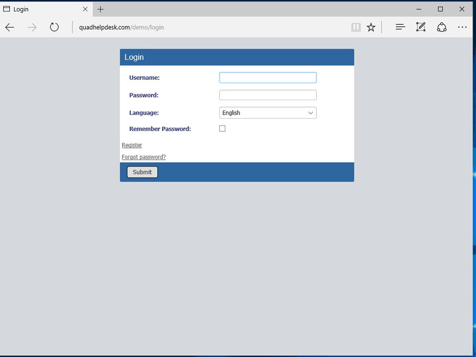If I was a customer who already had a username and password provided, I could also use the same login screen. You may provide this information to your customers, create accounts for them in advance, or you may let them register and create a new account just by clicking this register link here.